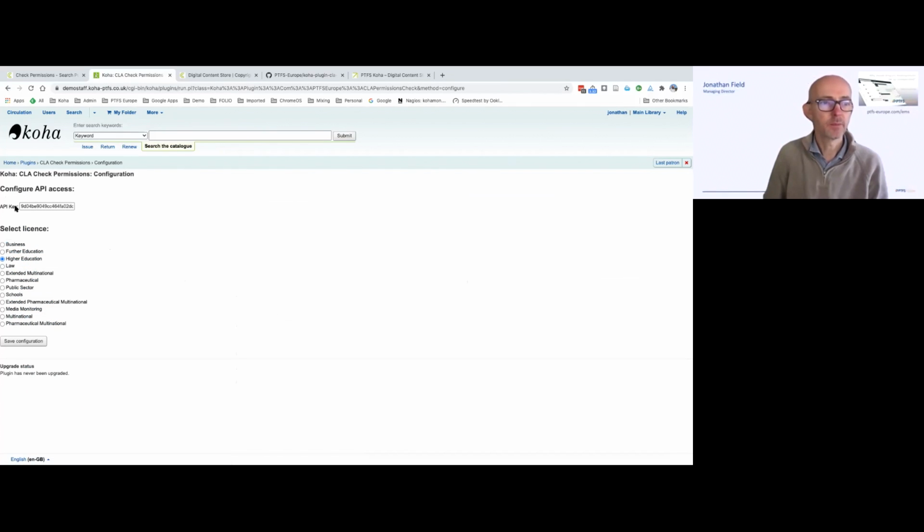We enter the API key that we've received from the CLA in the box here, and then we choose which license we're using. The CLA offer different licenses for different types of institutions, so we need to make sure we've got the correct license installed there. Once we've done that, it should just be a case of searching the catalog. So let's look for that ISBN we looked at just now.